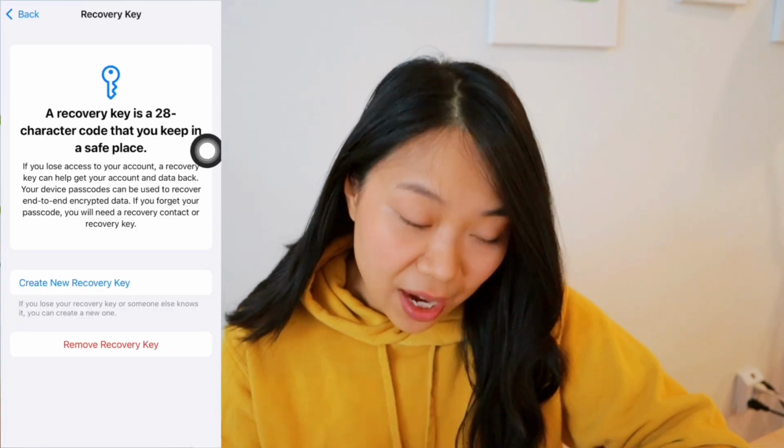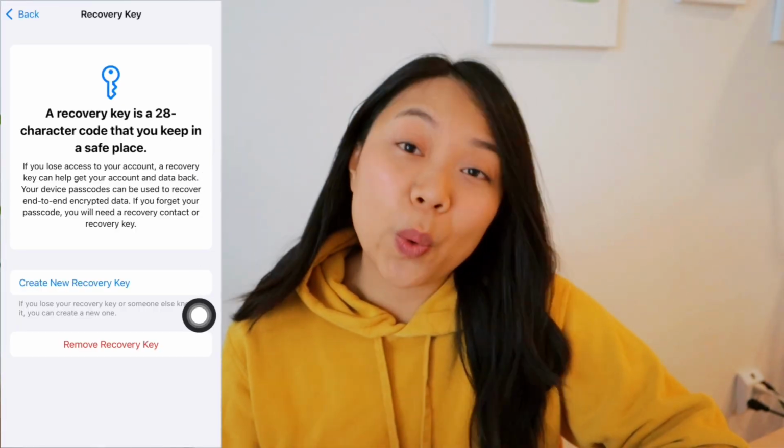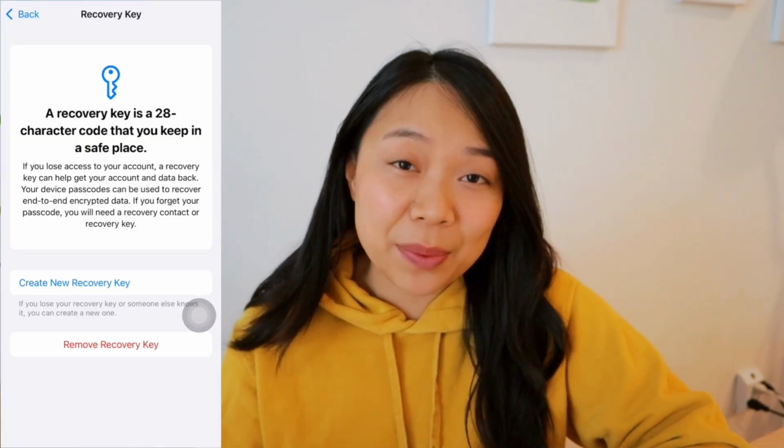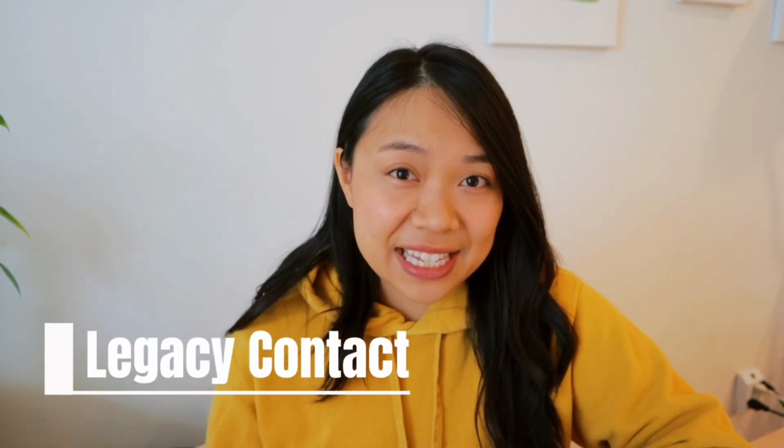You can also add a recovery key. Now, this is a 28-character code that you have to make sure you keep in a safe place because anyone who has access to this will be able to access your data. But if you do lose access to your account, then you have this available. You can keep this even in a will or in a really safe place in case that you ever lose access to your account.